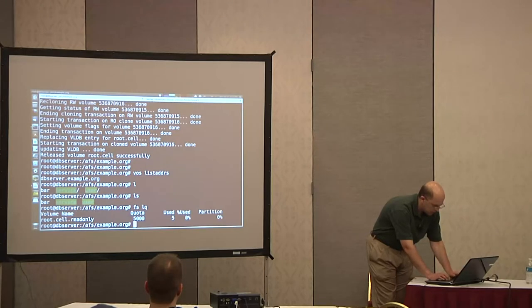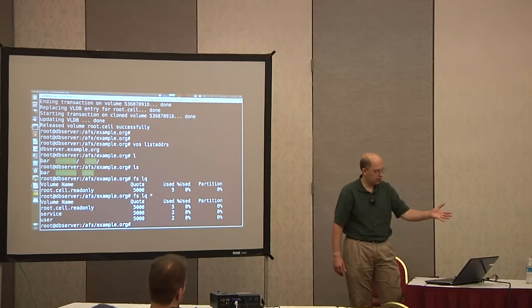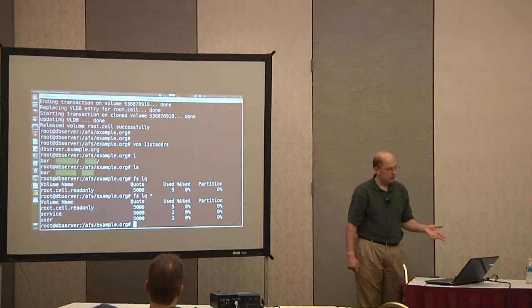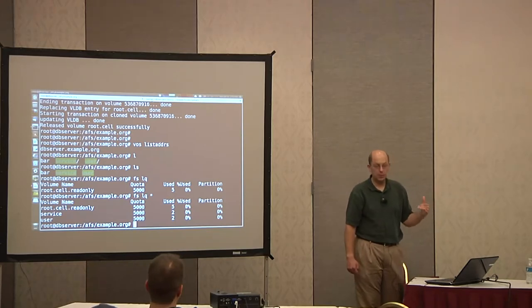So if you use the lq fs list quota command, you'll see that here's root.cell. And I also have a service. The service folder happens to be in a volume called service. The user folder happens to be in a volume called user.